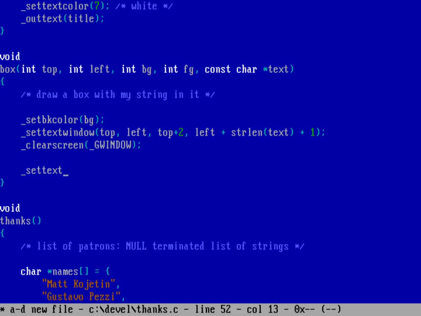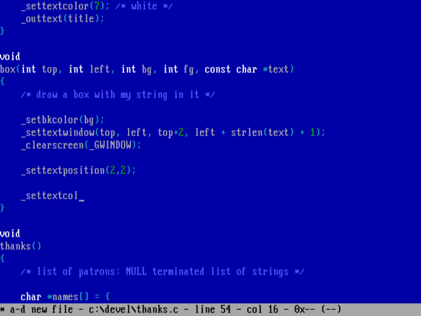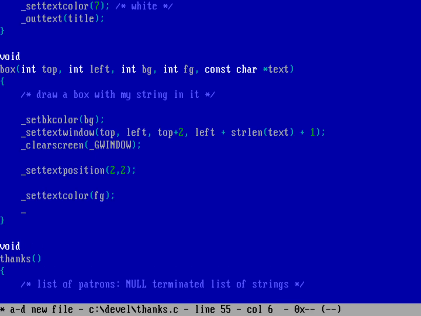And now I can set my text position inside that window. And I want to put that not at 1, 1, but I want to put this on the second line and the second column. That leaves me a blank line on top and a blank column on the left. So this is starting at, instead of 1, 1, 2, 2. And now I can set my text color to be the foreground color that I passed into my function. And then I'm going to use out text to display that text. So just out text. And so now I've written a little function here that will just draw a box with whatever string I put in it.